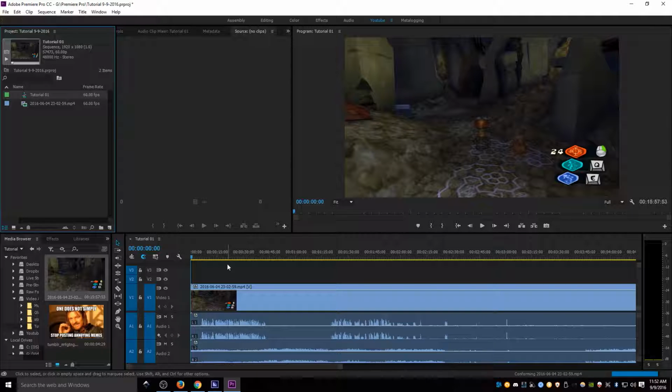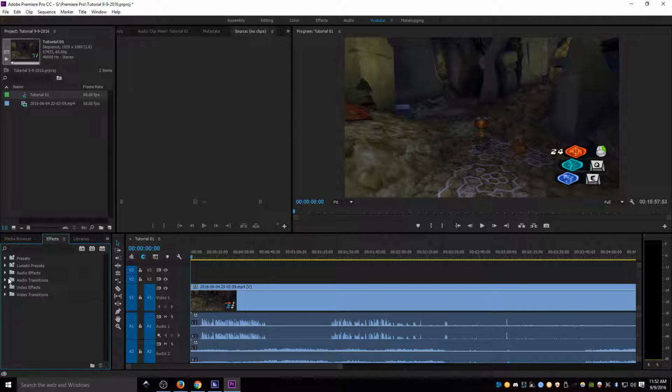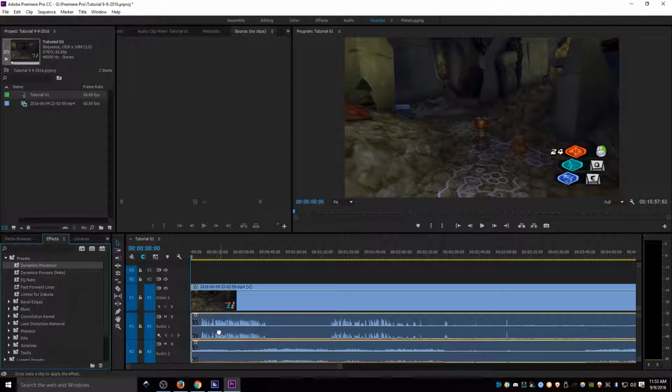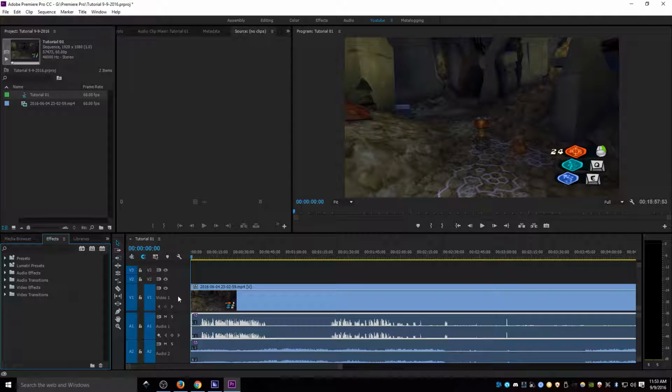When you first load it in, the first thing I do is I go to my effects. And I go to my presets. And I drop in my dynamics processor, which is a preset that I've made that changes my audio.